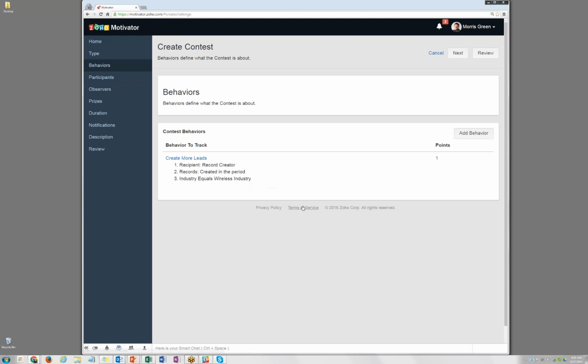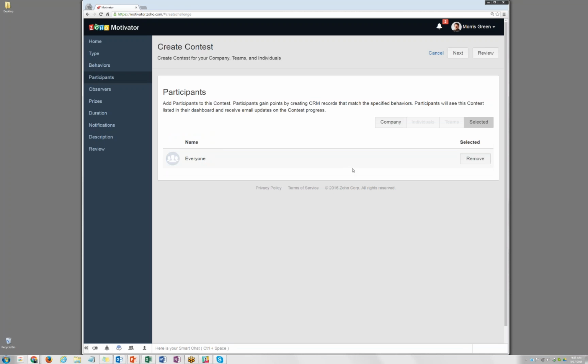And one point I'd like to make here before I move on is that you can actually add multiple behaviors here. So I could have a certain number of points for one industry, a different number of points for a different industry, or I could even give a certain number of points for creating leads and a different number of points for creating potential. So it's very flexible in terms of the behaviors you can define. Okay, I'm going to click next.